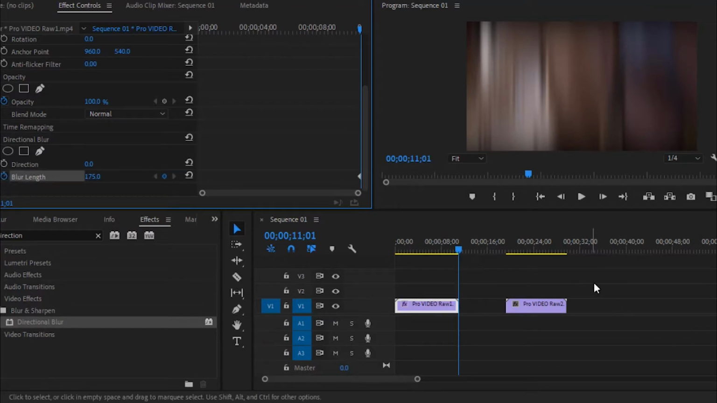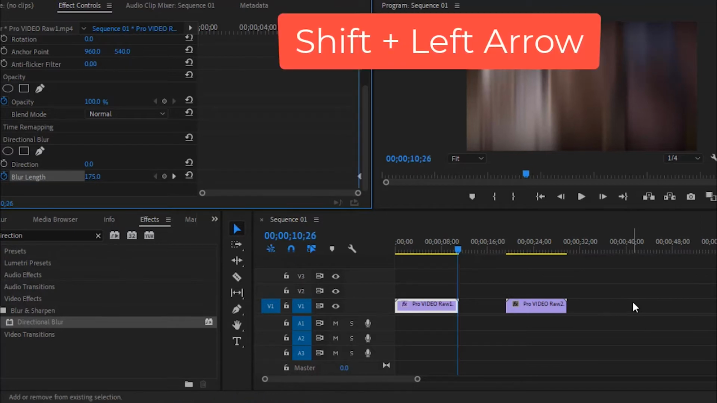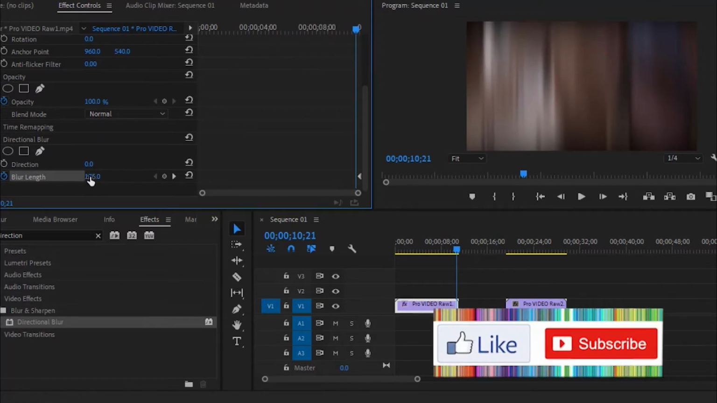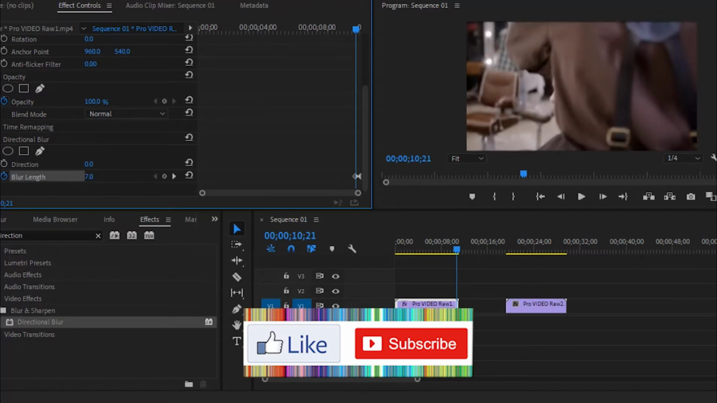Now we will move 10 frames left in the first clip. This can be done using the shift key and left arrow key. So shift 1, shift 2. Twice we have to press the left key along with the shift key.